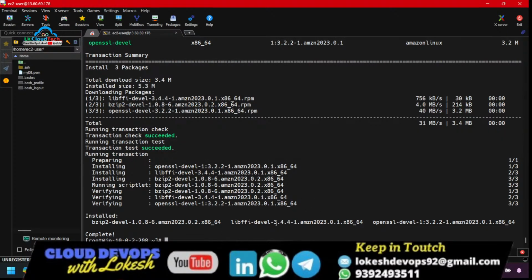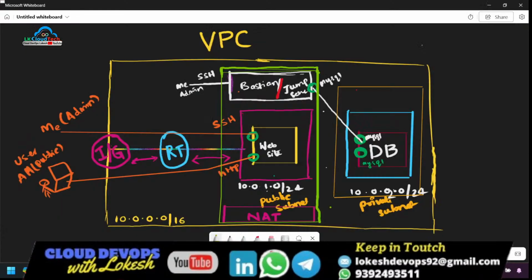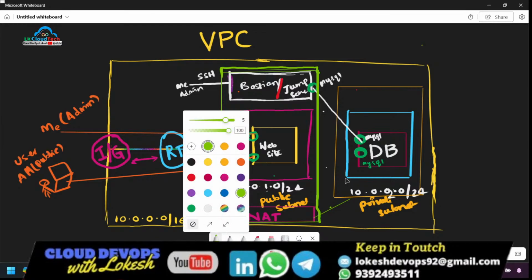So which means internet is properly getting to your private subnet. Let me complete this also. So here what happened? This picture will be helpful to you. I have connected here, right? This line is for association. And I also added route tables.